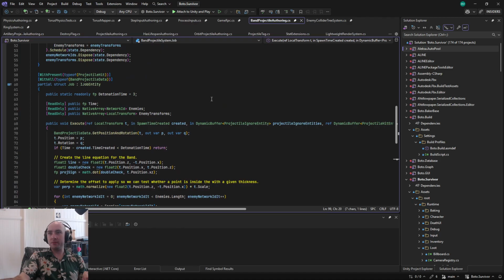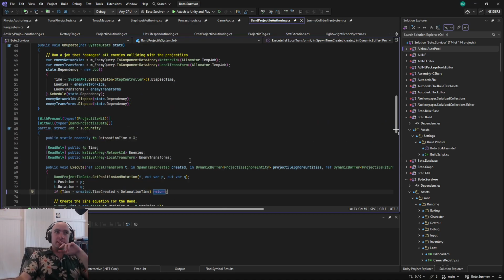So I could be doing that here if I wanted to, where I just check this band against that. But right now I'm just using time created minus time less than detonation time. So I just check if it's like been alive for 3 seconds. That's it. Yeah. So that was most of what we did yesterday, which, to be honest, isn't too much.